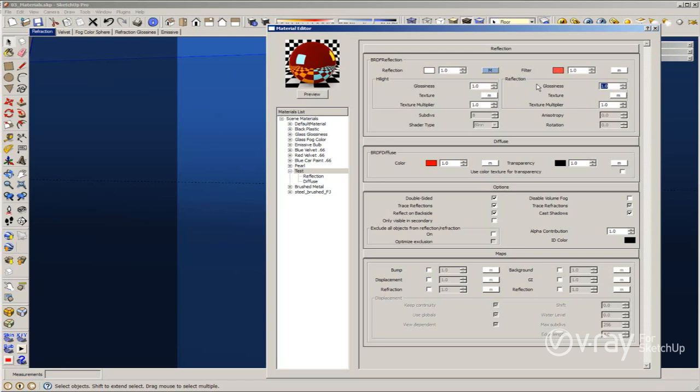So let me make an example. One is a perfect smooth reflection. If I want to add blur, I have to reduce this value. So let me use 0.75. Make a preview. So now I have some glossiness, some blurriness in my material, and I want to create a render.